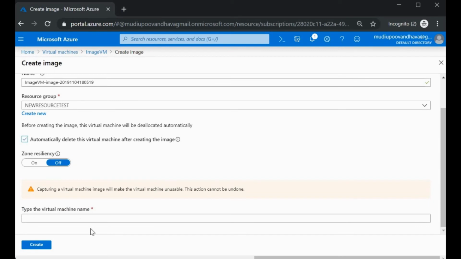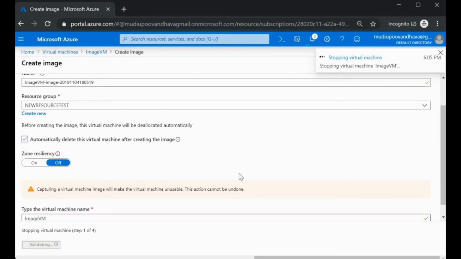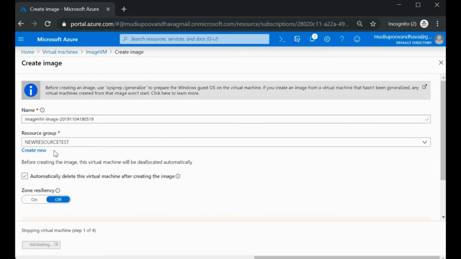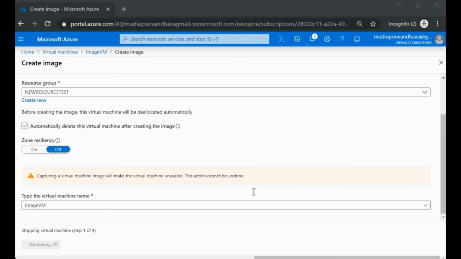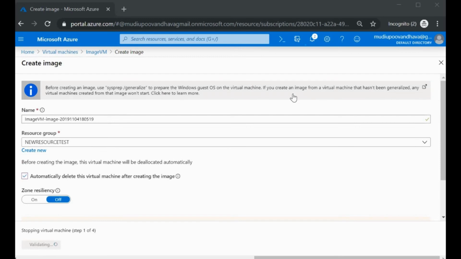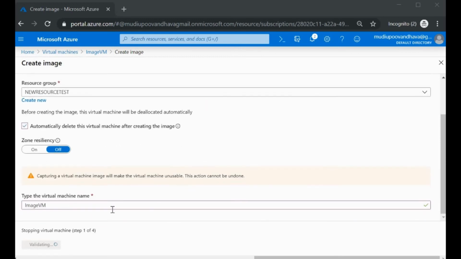Automatically delete, because I don't want any conflict here. And this is the name of my virtual machine with which I want to create this snapshot or the image. So I create. It would take another 5-10 minutes. Let's see. It says as well, use Sysprep generalized to prepare the Windows guest OS. If you remember, we have already done that while running the Sysprep command.